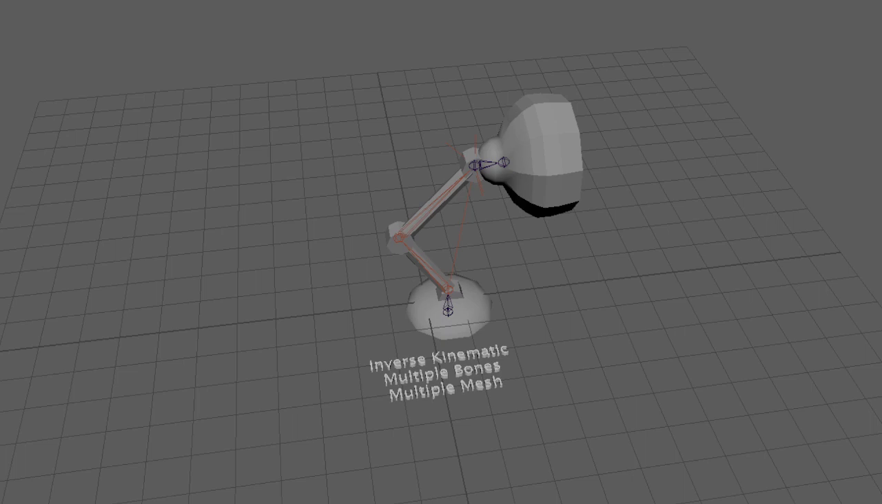Hello everyone, this is Ben Ryder from the Academy of Gaming, Film and Animation, and what we're looking at today is how we can use IK constraints to help us when we're animating.